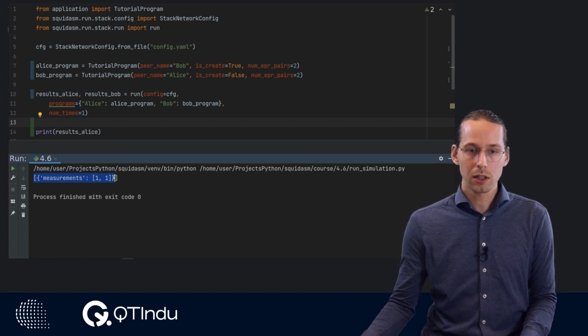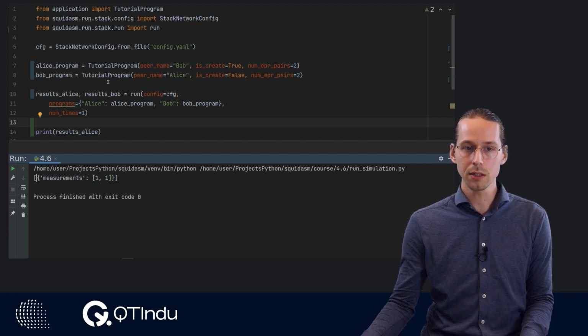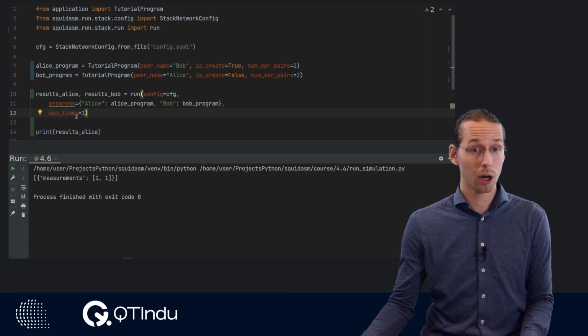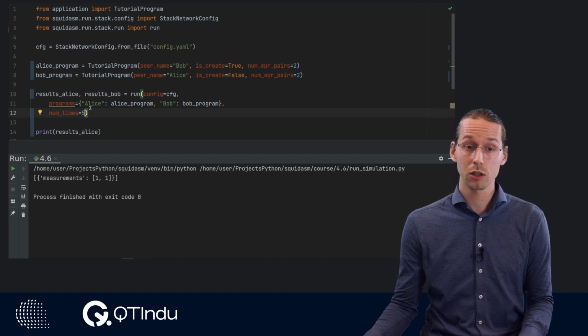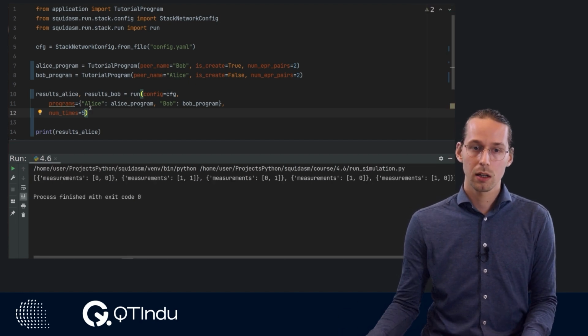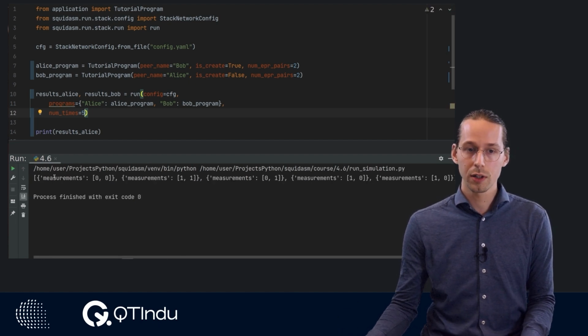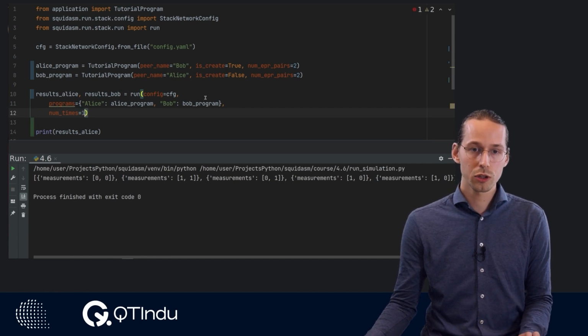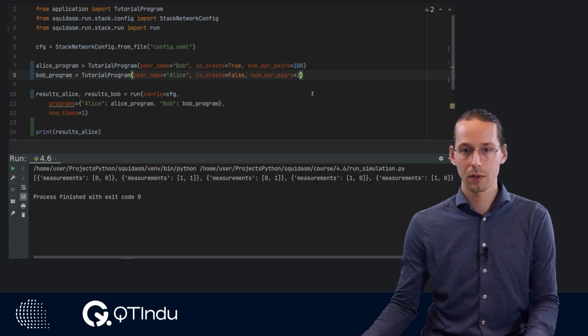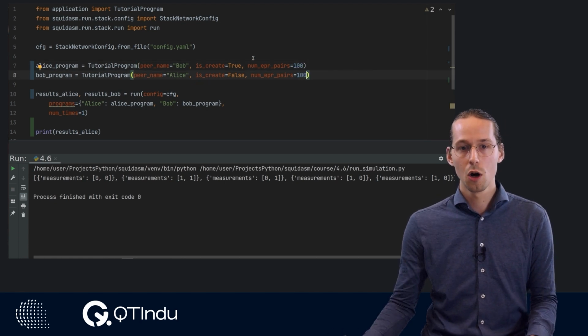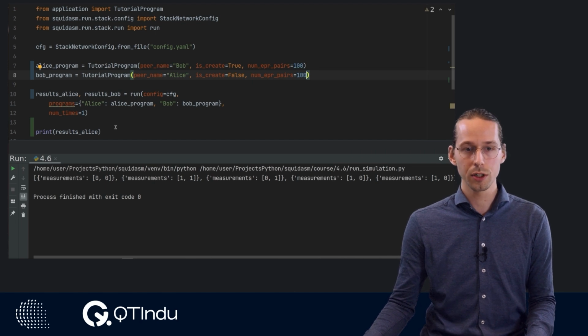So here we have this list, and inside we have this one measurement. The reason why this outside list exists is because we also have this parameter, the number of times, which specifies how often we want to run our simulation. So for example, if I increase this to, say, 5, then we will also get 5 different returns from this. For now, we will just leave this to 1, and we will put all of our simulation efforts into just creating more EPR pairs in a single simulation run.